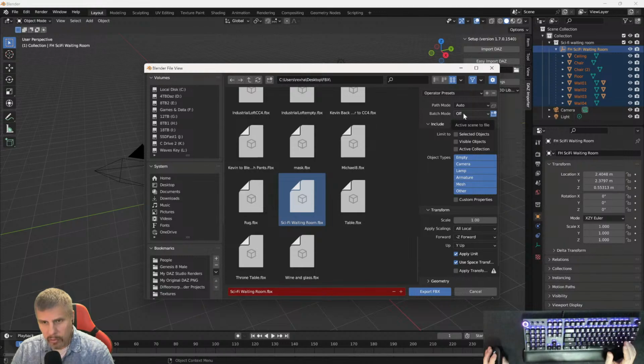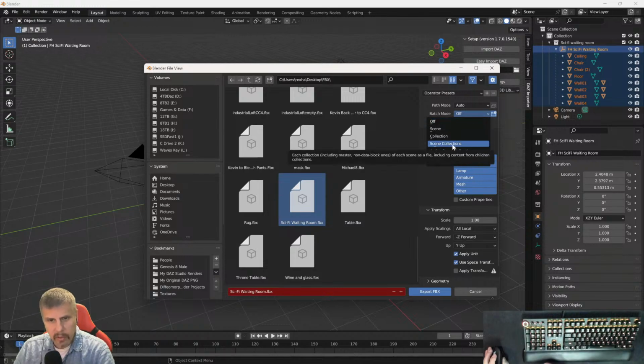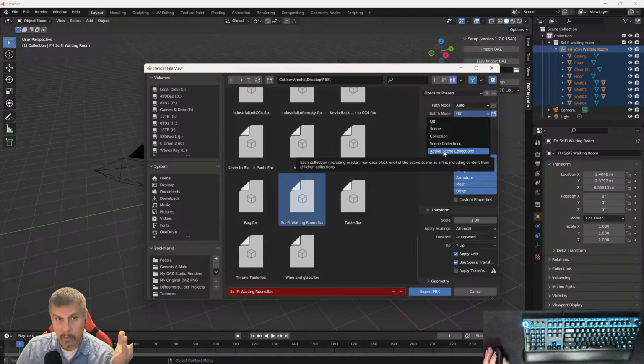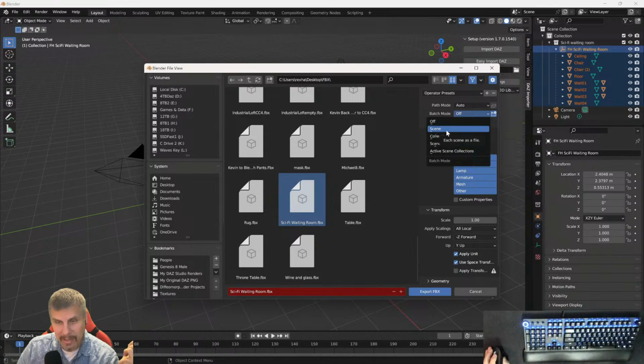Okay, batch mode. Each master non-data block ones, each scene as a file, including the content from children collections. You see, that's what I mean. That render export is more complicated than Daz. Okay, so this is each scene as a file. See, I don't want that. Each collection data block ones as a file.